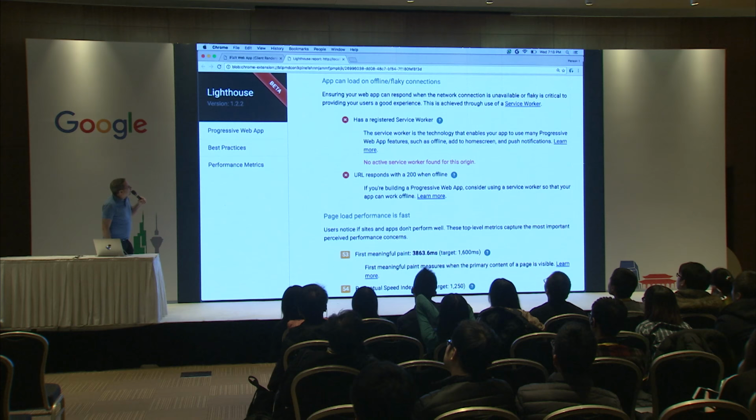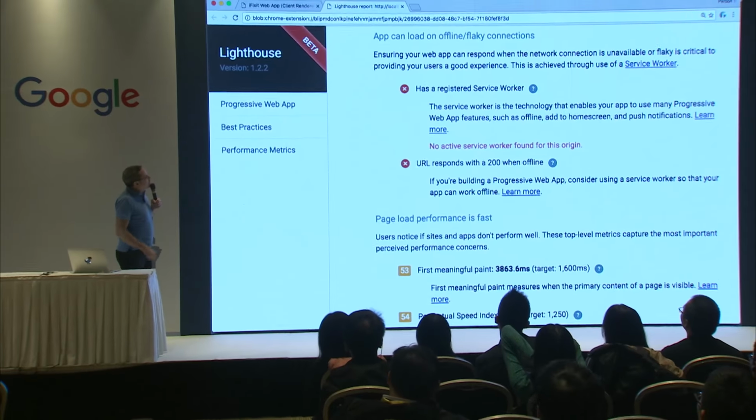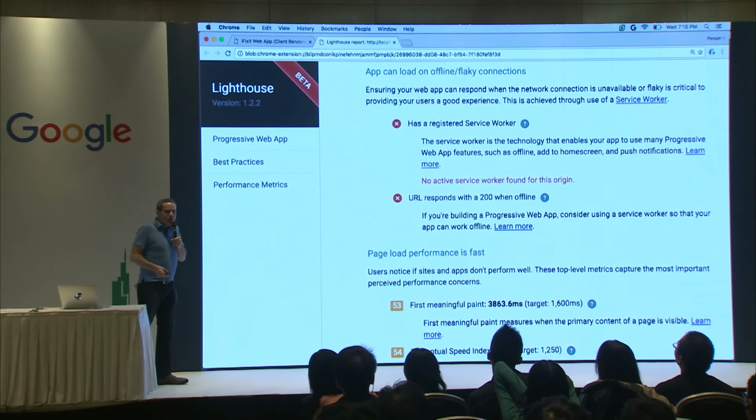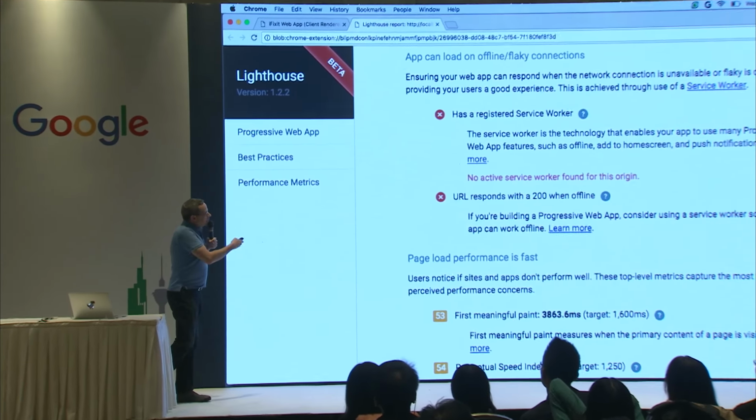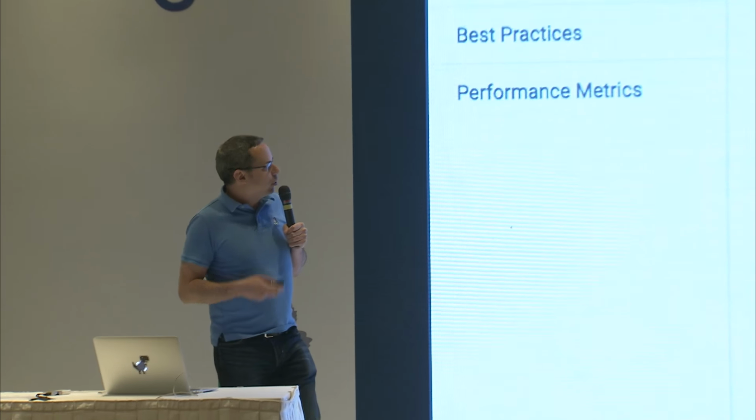So first thing you'll notice is it's checking to see if there's an offline experience. So app can load in an offline or flaky connections. So it's looking for a service worker. It's looking to see that when it's offline, that there's a 200 response. So, okay, there's two things that we know we can fix today. We've learned how to do that, right? We can implement a service worker and we can fix that one. Okay, good.